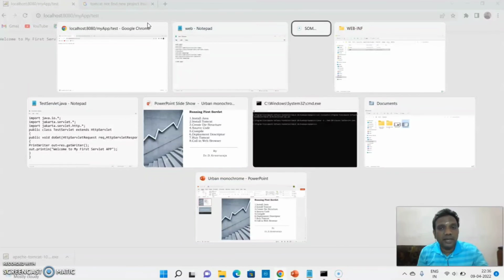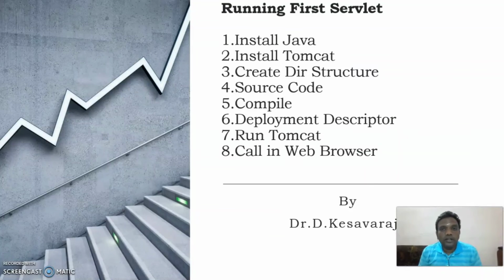I can repeat the same again. So step number 1, you can go to Google and search Java, then go to Oracle Java and download JDK 18 and install it in Program Files, Java, JDK18, and then bin. Yes, set the path. OK. Then install Tomcat. So you can go to Google and then download Apache Tomcat and install it in Program Files, Apache Software Foundation, Tomcat 10. Entire things work fine. Then create a directory structure.